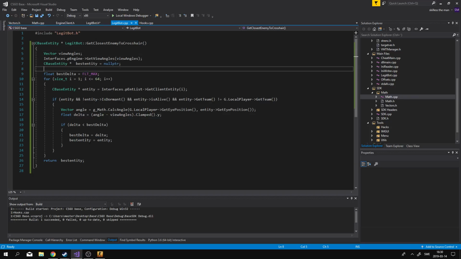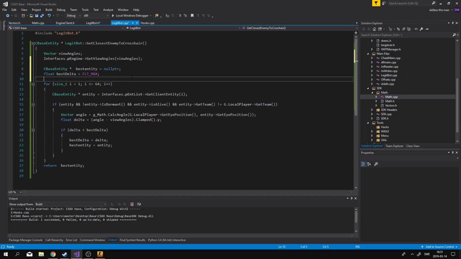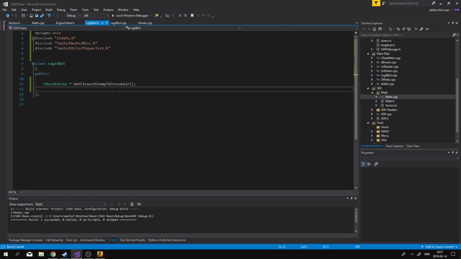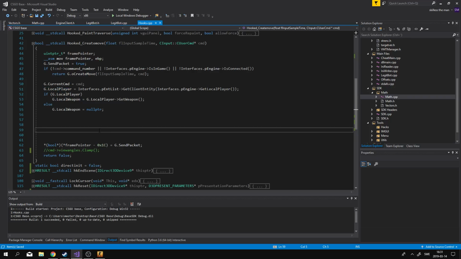Okay, let me just take a better look and clean it up a little bit. Okay, I think this is good. So that's get the closest enemy to crosshair, and now let's make a function that aims at it, or not really. Let's see if it really works first.